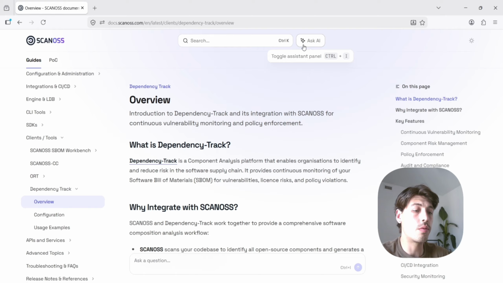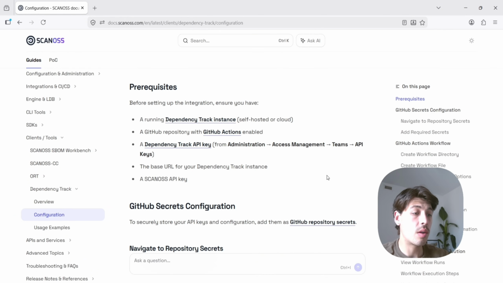Today I'll be walking you through how to integrate SCANOSS with Dependency Track for continuous vulnerability monitoring and policy enforcement. Getting right into it, what we need in terms of prerequisites are a running instance of Dependency Track, a GitHub repository, as this integration is done through GitHub, a Dependency Track API key, and the steps to getting one are visible on the screen. You would also require the SCANOSS API key.